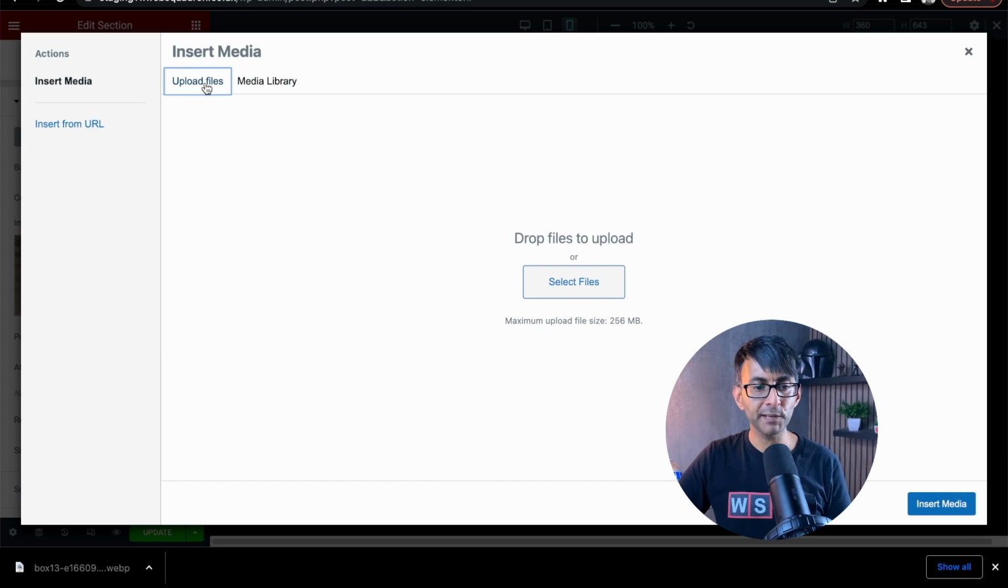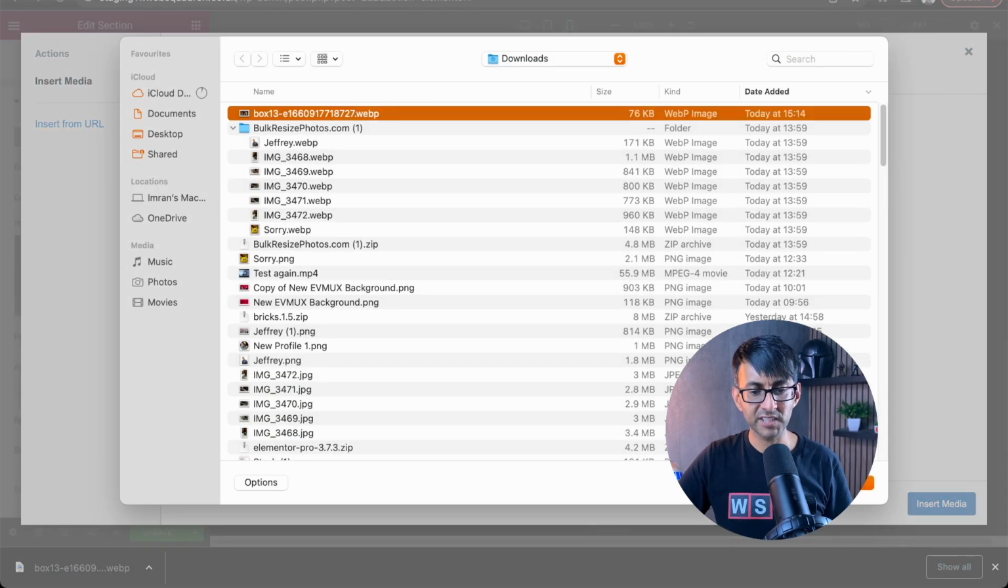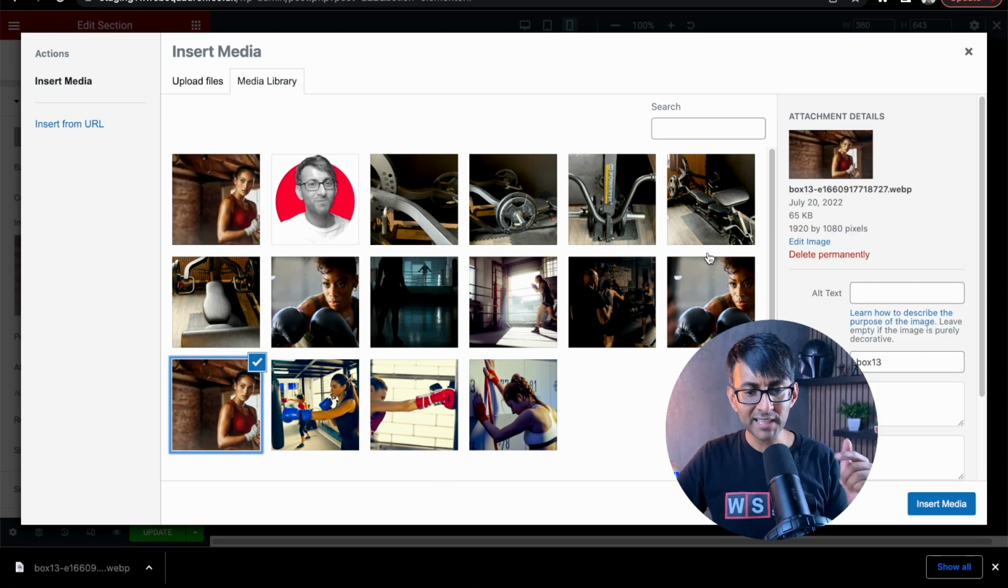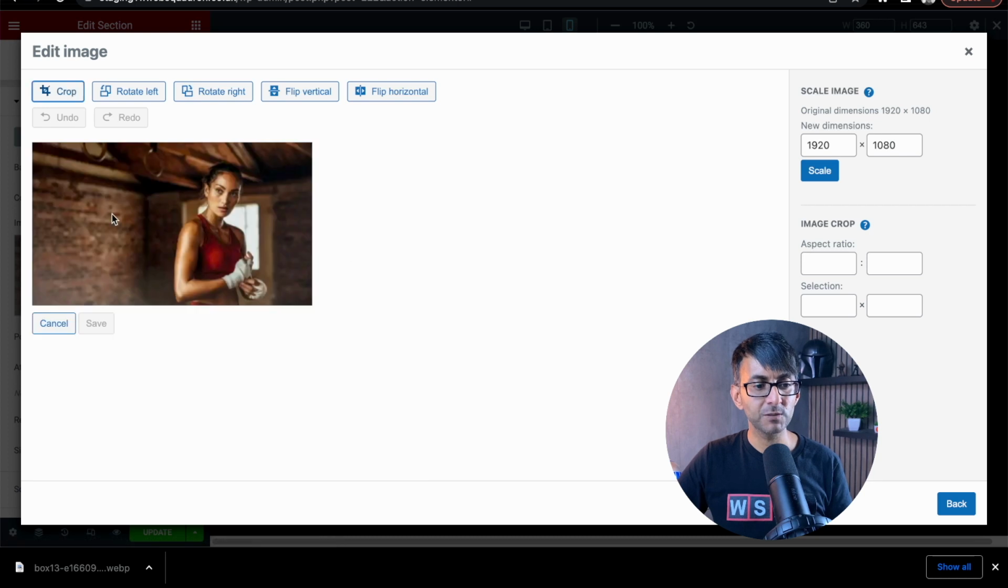Now I'm going to upload that copied image. Select file, there it is, 76 kilobytes. Why did I do that? Because I've already got the image here, but that's 1920 by 1080, so is that. Watch what I'm going to do. I hit edit image. Pretty simple, right? I go over to scale. I'm going to scale this to be 700 pixels tall.